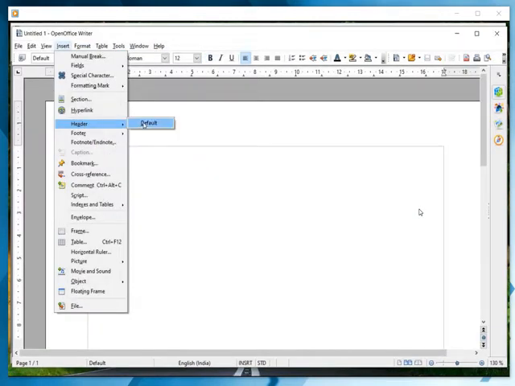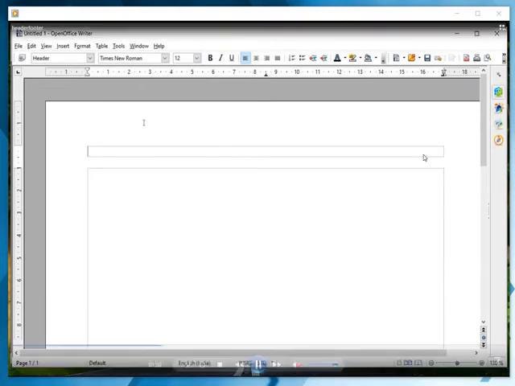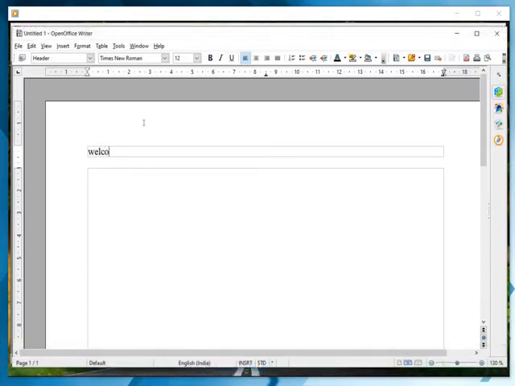Take a document, insert header, default. You can see a separate box here. In this place, you can type the content which you want to be in the head of the page and which is going to be repeated in all other pages.